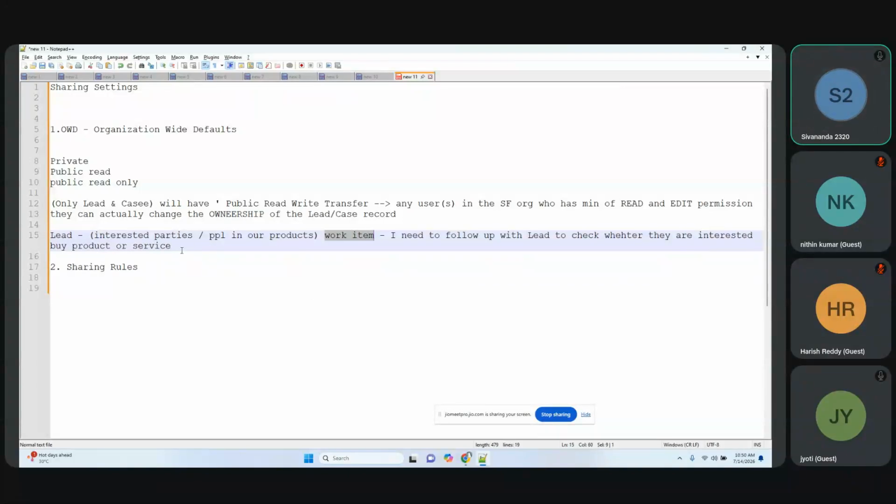Similarly, the case object is also a work item. What is a case? A case is a customer complaint. So this also is a work item. Why am I saying work item? A case represents something that someone needs to work on to proceed further.